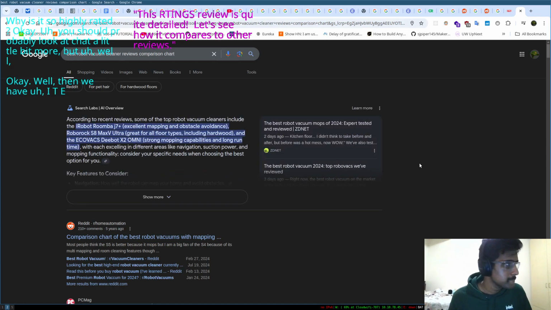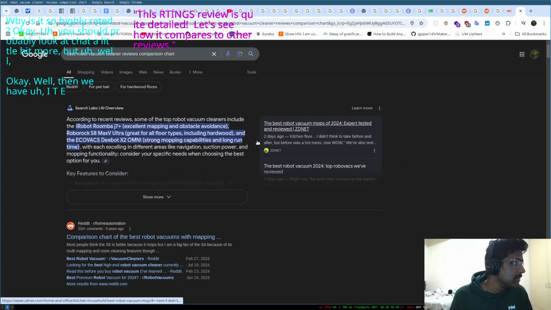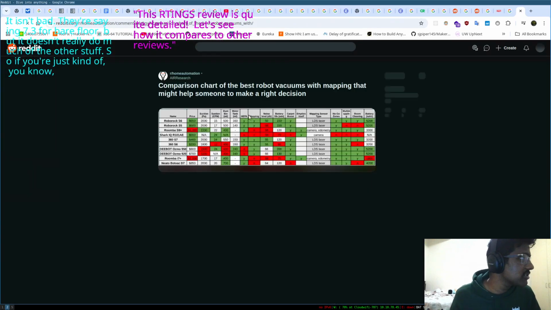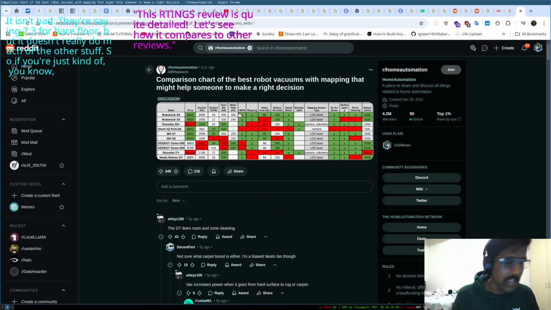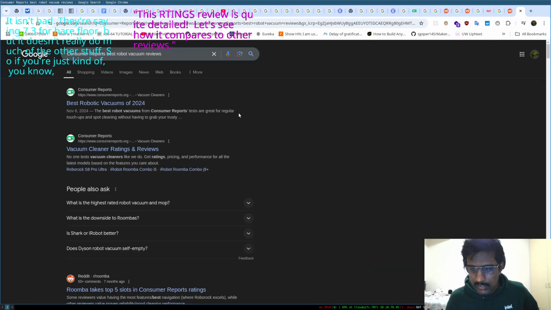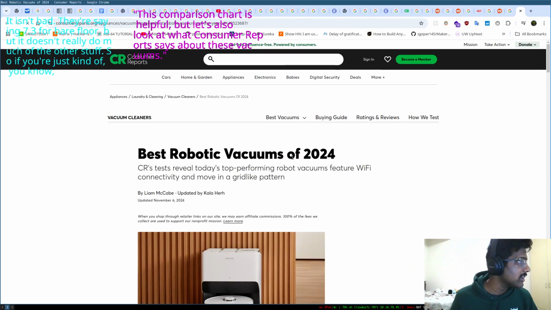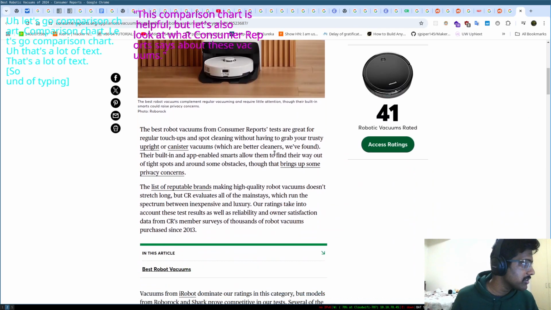Let's see how it compares to other reviews. Some of the top ones include... let's look at the comparison chart. That's a lot of text. This comparison chart is helpful, but let's also look at what Consumer Reports says about these vacuums. Okay, sure. Let's look at Consumer Reports. Best robot vacuums in 2024.